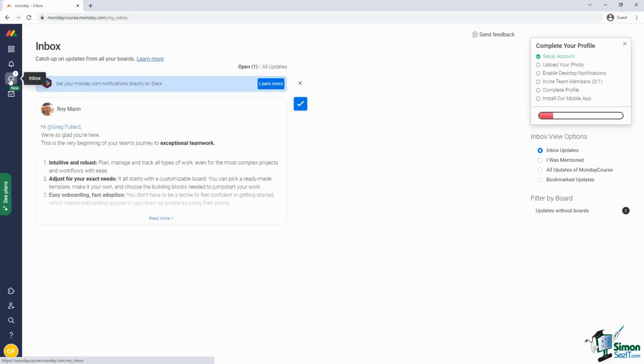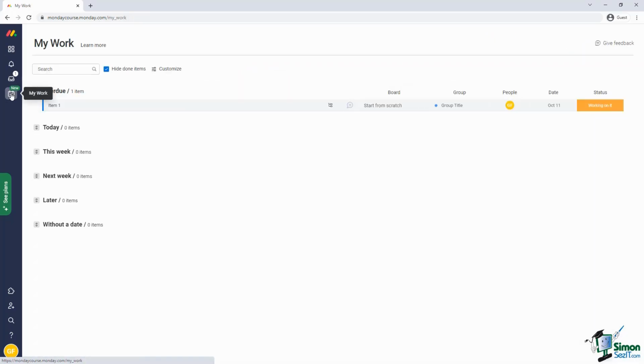Next up is the My Work area. This is a new feature in monday.com. It replaces the original legacy My Week page. The My Work page provides a calendar-driven view of all the items on your plate.